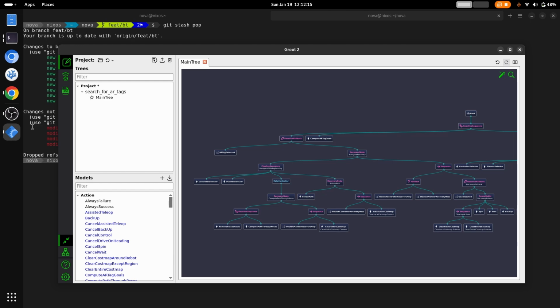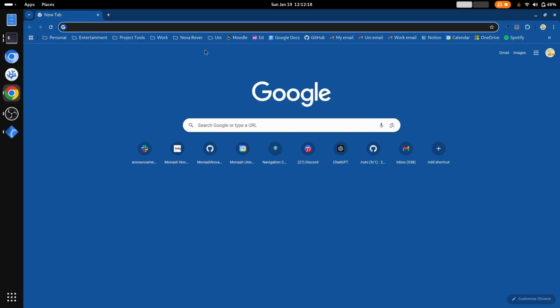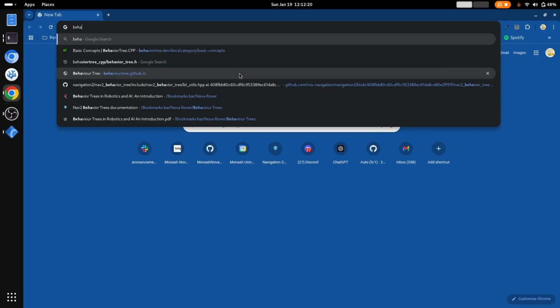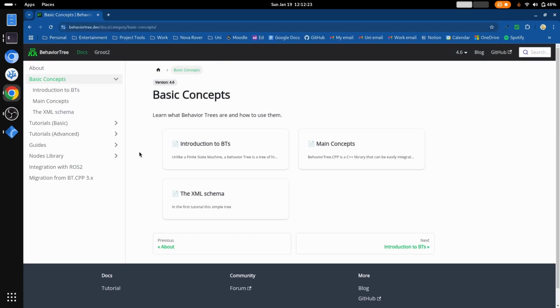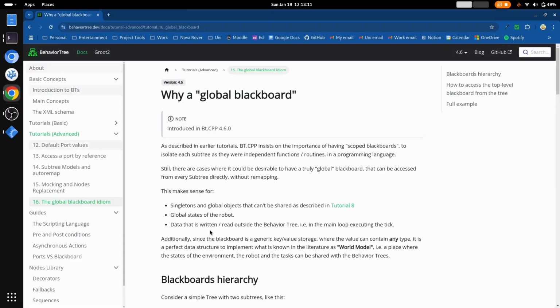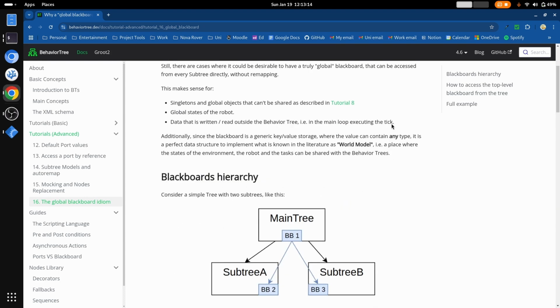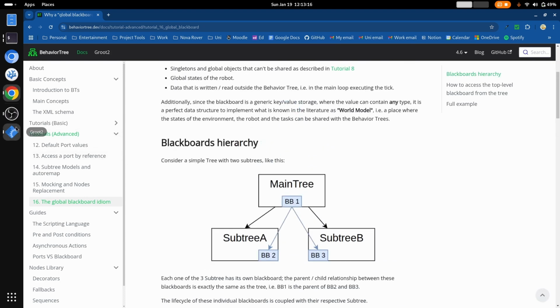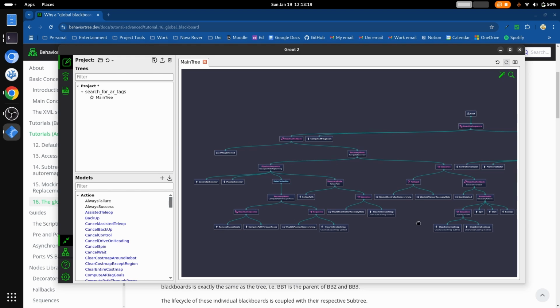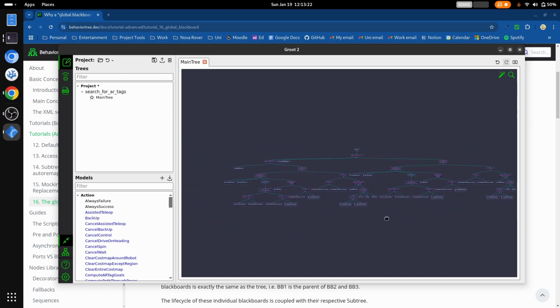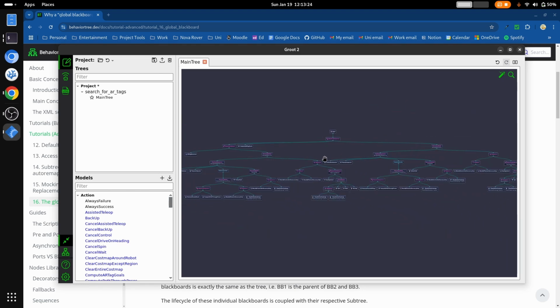I was having issues with blackboard variables. If I go ahead and open up the behavior tree documentation, let me quickly find it. Okay, so here is the part that I was talking about. For those of you who aren't aware, blackboards are essentially the term given to a hash table that serves as a storage for variables that need to be accessed by all the behavior tree nodes within a given behavior tree. The issue with blackboards, specifically when you have subtrees, is that each subtree has its own blackboard.